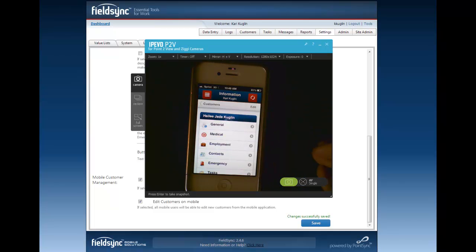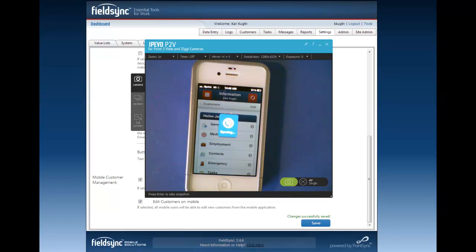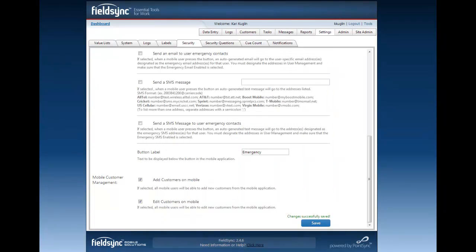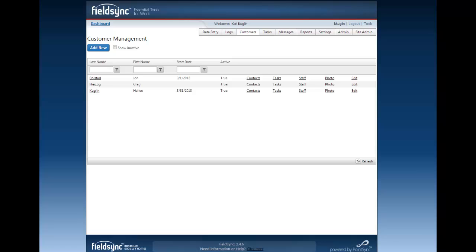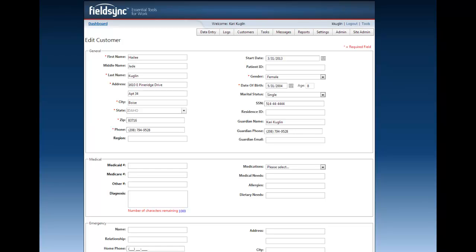And now when I synchronize that information, that data will also go back up to the web application and be available not only to those on the web, but it will also be available to the other mobile users. So let's go back to my dashboard. I'll go into my customers. Here I can see my customer Haley. I'll choose Edit for Haley. And now you can see that apartment 34 has been added to her address, and I've been able to update that information in the field.